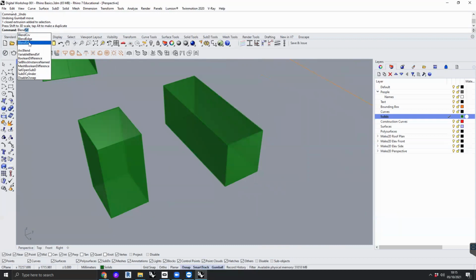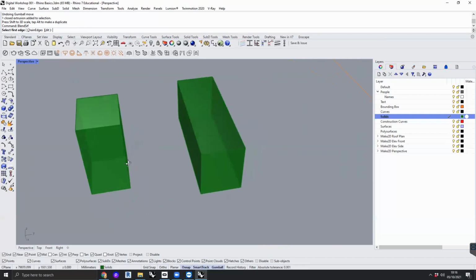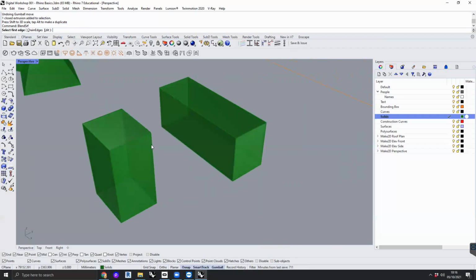Blend surf. And we're going to, it says select first edge. And we're going to select an edge of one of our boxes. Let's select this one. And you'll see when you select the edge, it'll give you 2 options. And you want the one facing, well, it doesn't really matter which one you choose. It'll make sense when you follow the command through. So I'm going to choose the one facing up opposite to the direction I want to go.